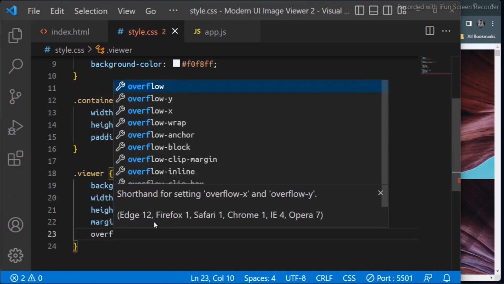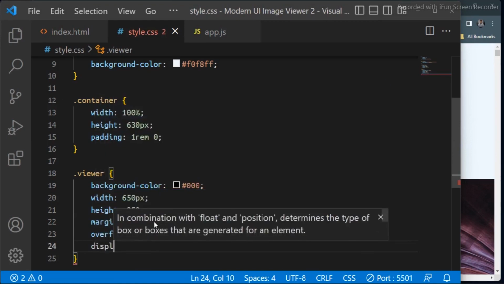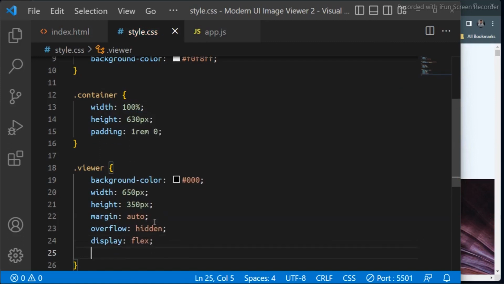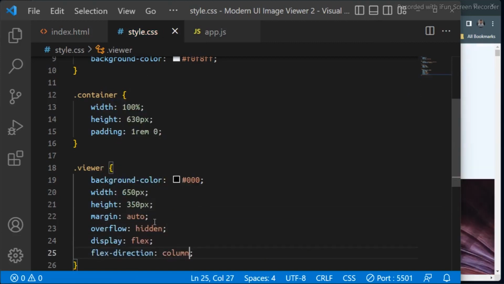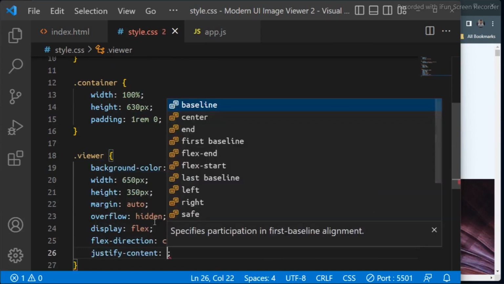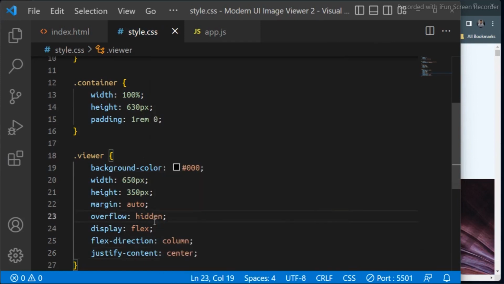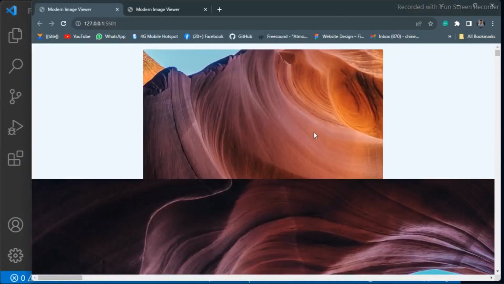Overflow: hidden. Sorry guys, I really don't want to spend too much time explaining this CSS. I really want to get to the JavaScript aspect of this. Display is going to be flex. Flex direction is going to be column. If I put row, it's still going to be the same thing. It doesn't really matter which one I use in this case. Justify content is going to be center. And align items center. Wow.